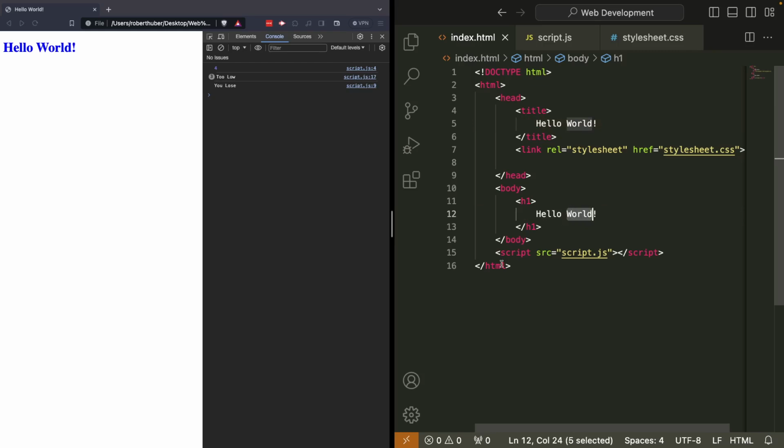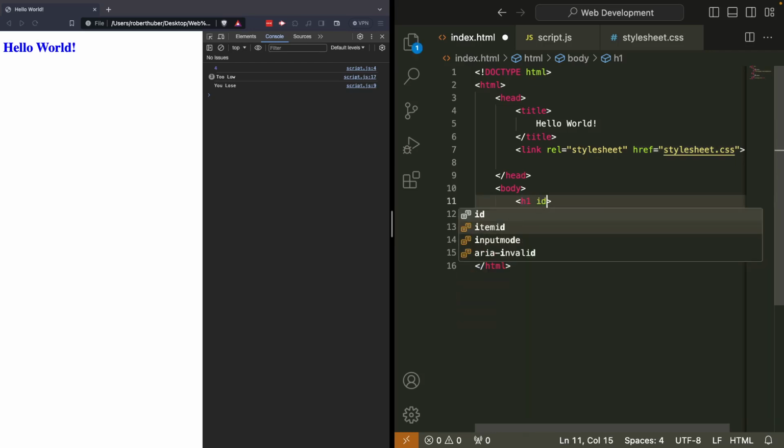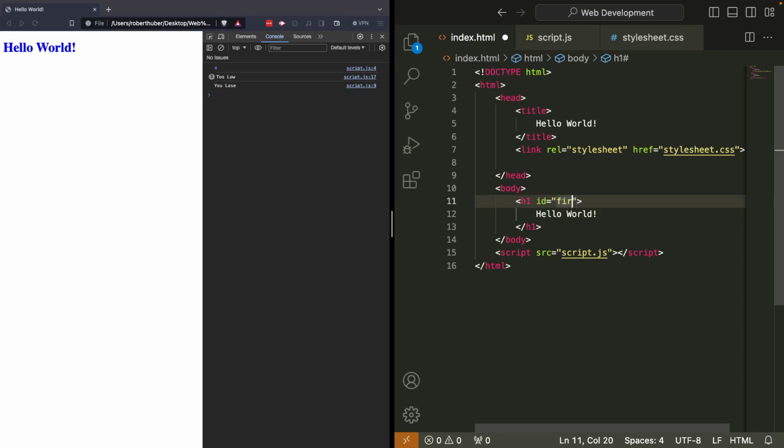There's also something called attributes. With our script, it's the source attribute here. With our link, it's the reference to the file here. Those are the attributes to those tags. There are lots of different attributes we can add to a tag. A common one is giving a tag a particular ID. For example, we could call this first header. That would be an ID for this H1.